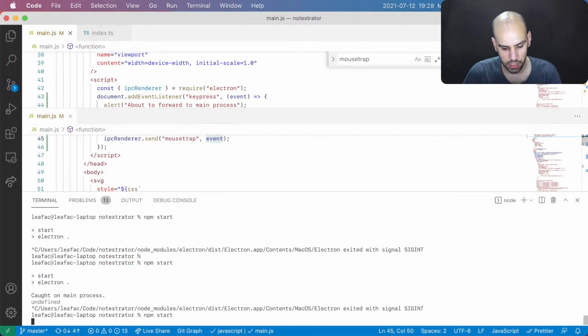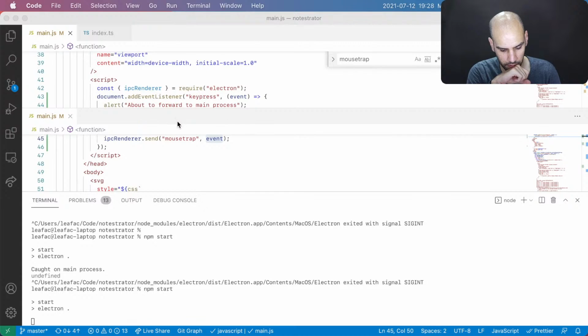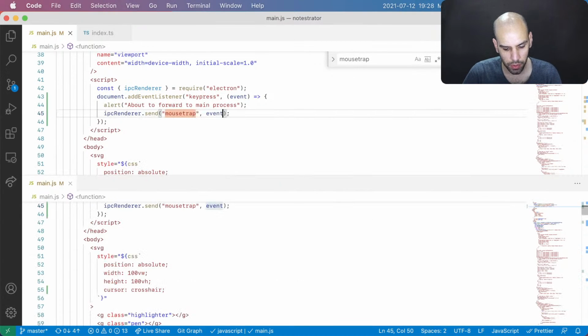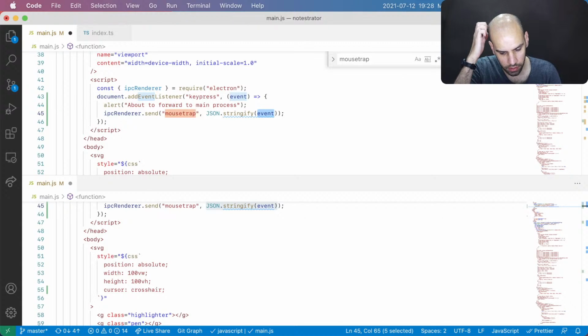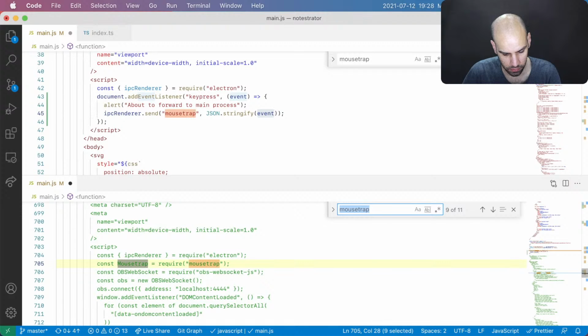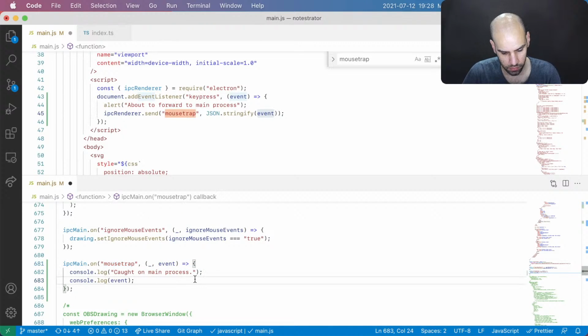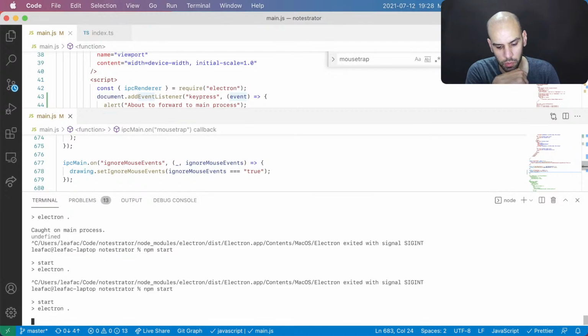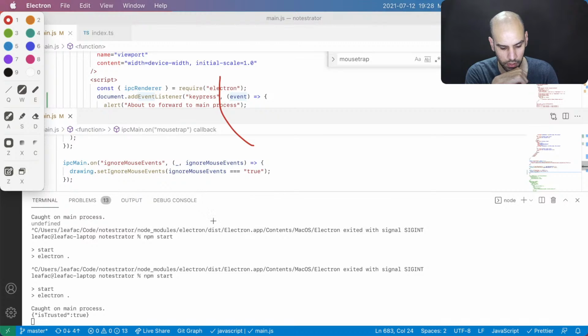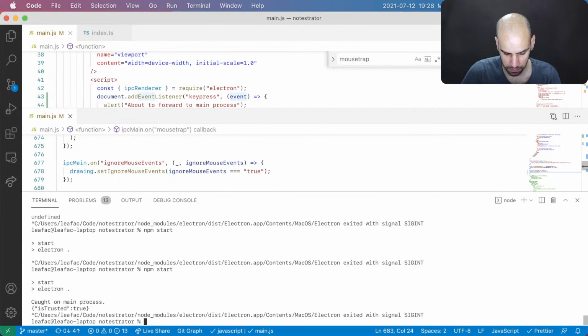Let's see if that really is the issue. Yeah, that really is the issue. What if we just JSON stringify the event? What we get on the other side. Okay, we don't get much, but we get something.